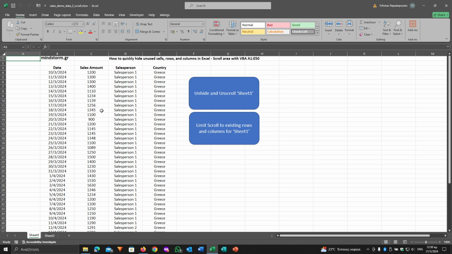Here you see an Excel file that I have created, and it shows how to quickly hide unused cells, rows and columns in Excel. I use VBA to hide and unhide unused cells. There are two buttons, unhide and unscroll sheet.